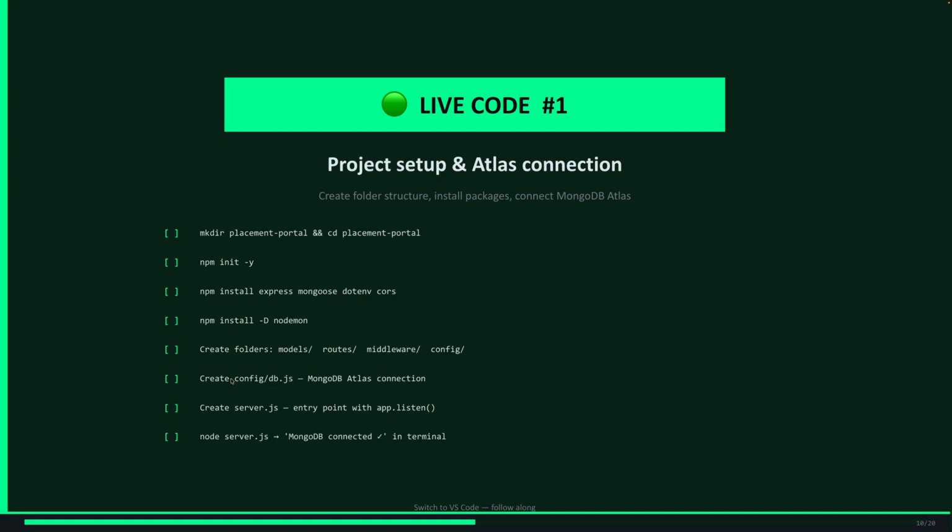So what are we going to do in the live coding session 1? The task is to do project setup and Atlas connection. So here we will be creating folder structure, installing packages, then connecting MongoDB Atlas. The steps which are listed down are the steps one must follow to complete the live coding session 1. Okay. Now let me do this. First command is mkdir placement-portal and change directory to placement-portal.